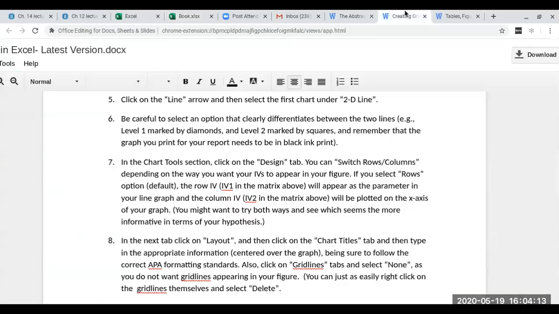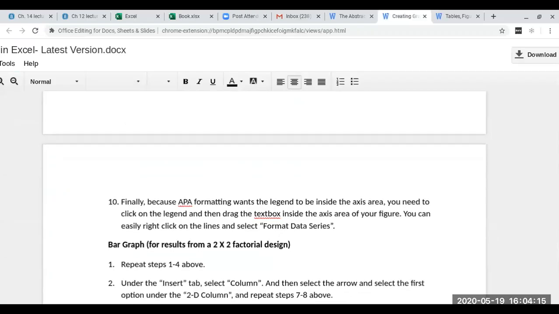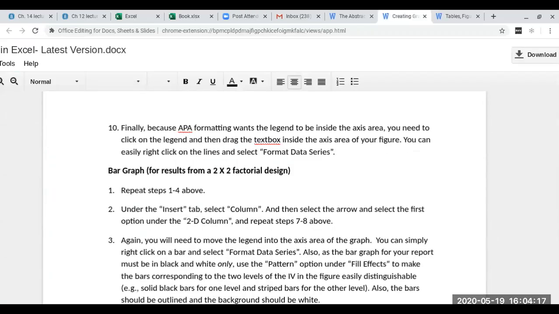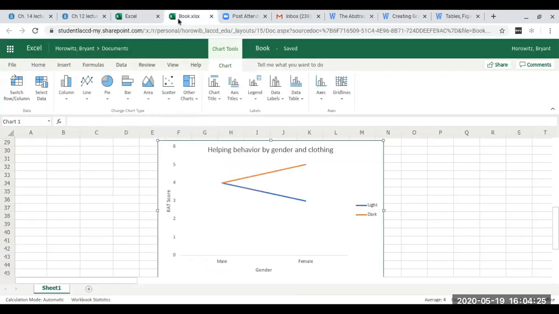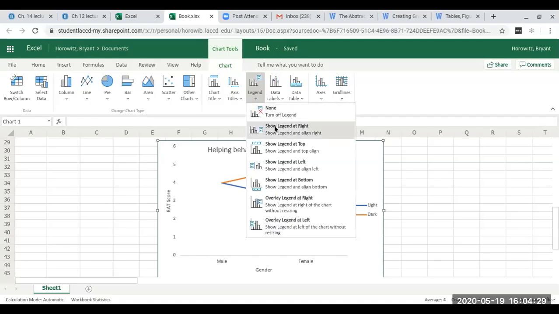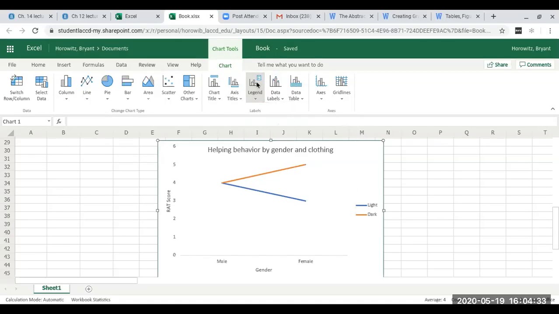Looking at the chart here, finally, because APA formatting wants the legend to be inside the axis area, click on the legend and either drag the text box to the right-hand side, or now you see in this, I already did that here. I just went to legend and I put show legend at the right, because that's APA style, what it wants you to do. Once this is copied and pasted in Word, you're pretty much good to go.